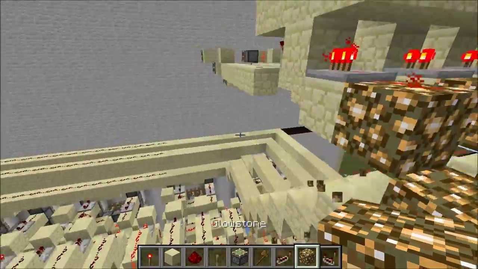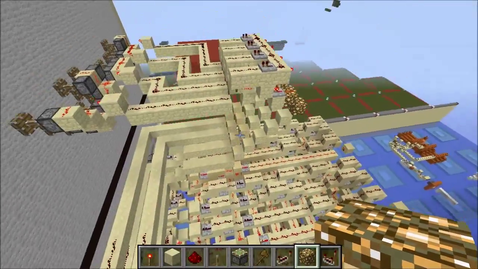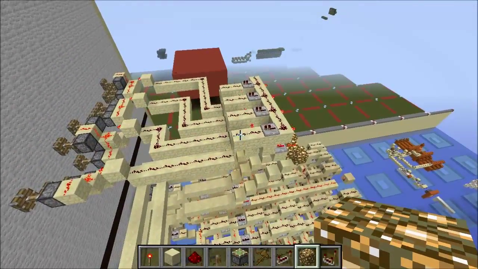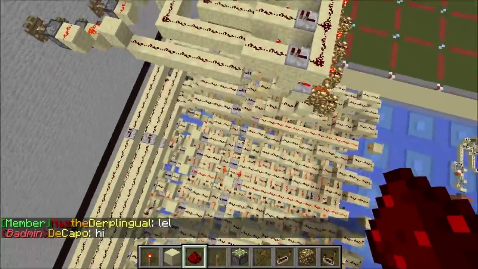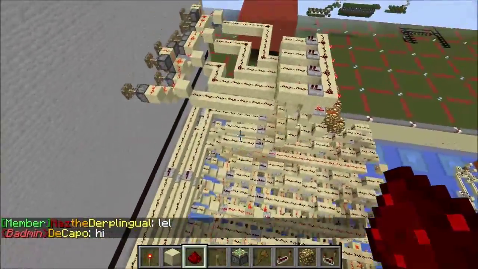So now, of course, you can do all the normal stuff where you add the redstone dust to these wires, and I will get back to you. Alright, so now we have this. It should look something like this.